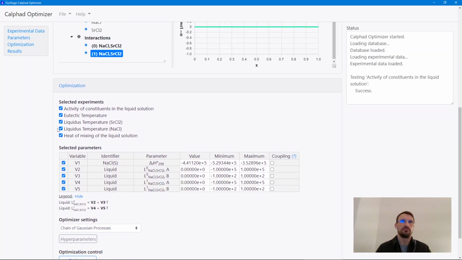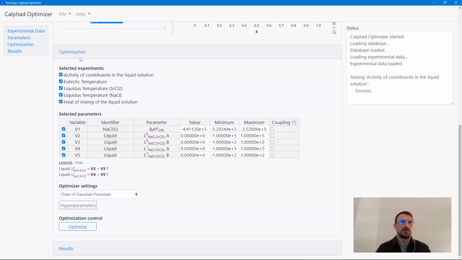And then when we move down here to the next block, which is called optimization, we can see all the experiments that have been added to this system, to this optimization. And we could deselect a few of them if we want to optimize stepwise, right? Or if we want to address any issue that we realize in the middle of the process. But for now, we select all of them.